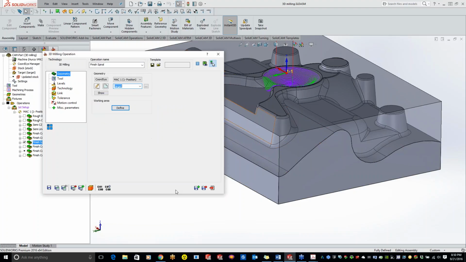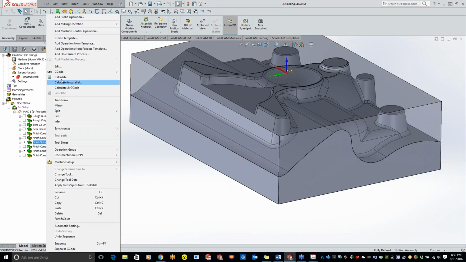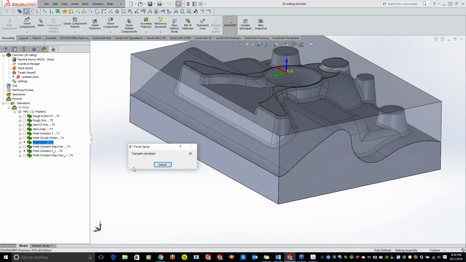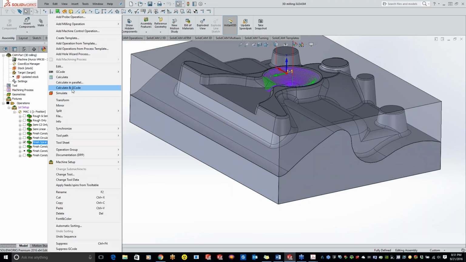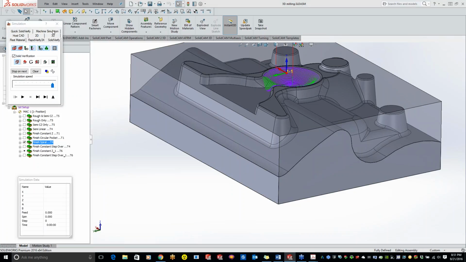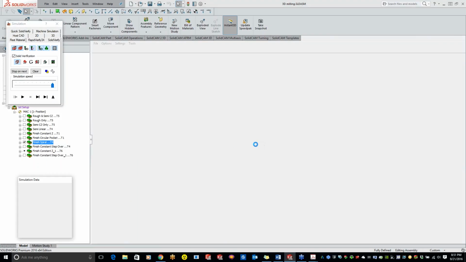So let's go ahead and try to make it so it's not having to calculate for you guys, so you don't have to wait. And I keep breaking it by clicking on stuff. Okay, so we'll do a simulation here, and we'll do a solid verify.